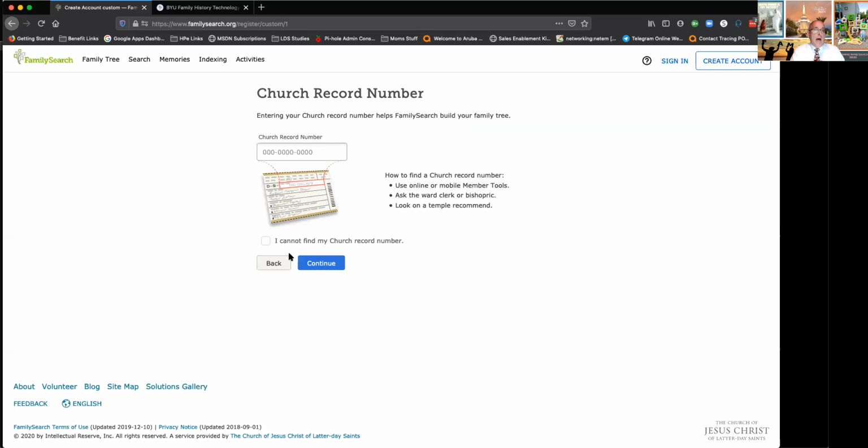So if you're a member, you want to provide your record number like it says here. There are 3 ways to do that. You can find it in member tools, from online or the mobile app. It's really buried, but you can find it in there. You can ask the ward clerk or a bishopric member, or look on your temple recommend. I also believe it's on a limited use recommend as well.